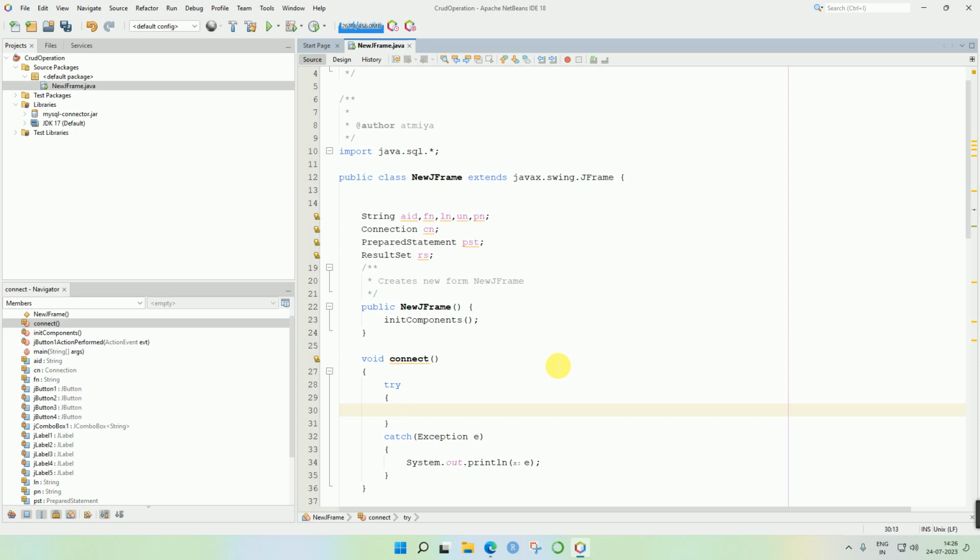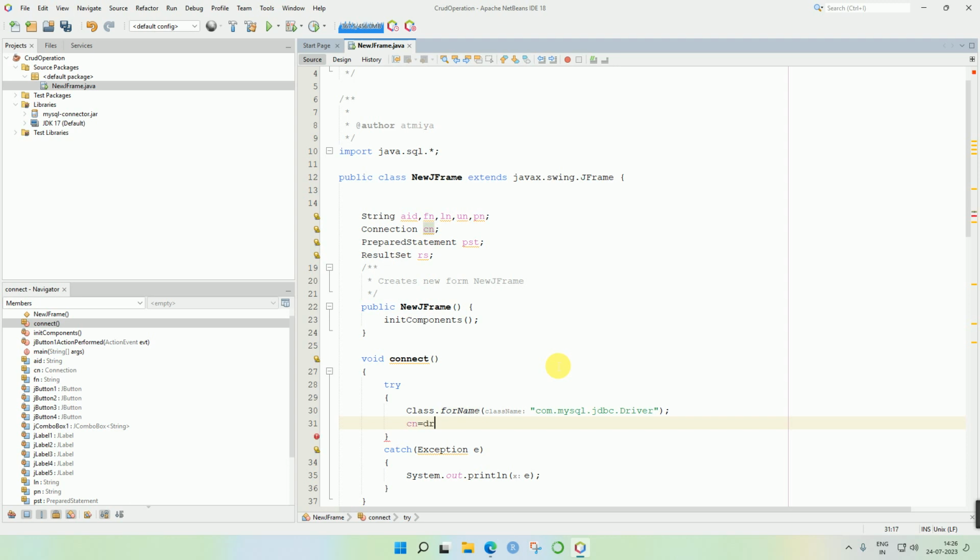Inside the try block, we are using Class.forName for the database connection. So here we are using Class.forName to load the MySQL driver. Here we are writing com.mysql.jdbc.Driver. So this will load my driver in Class.forName. Then after that, we create a Connection class object cn equal to DriverManager.getConnection. In getConnection we are providing the URL of the database.